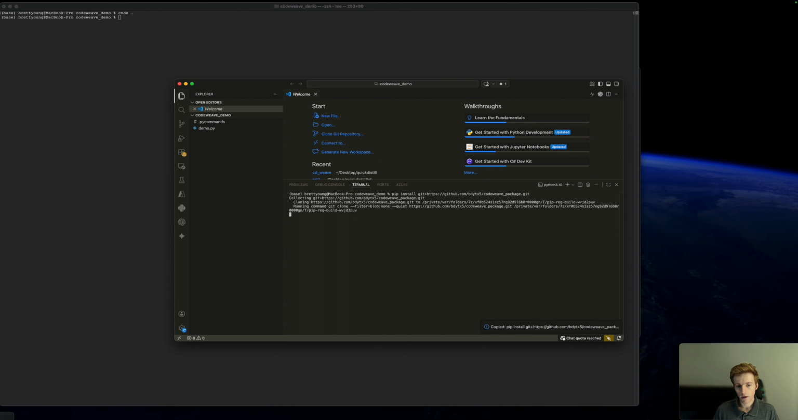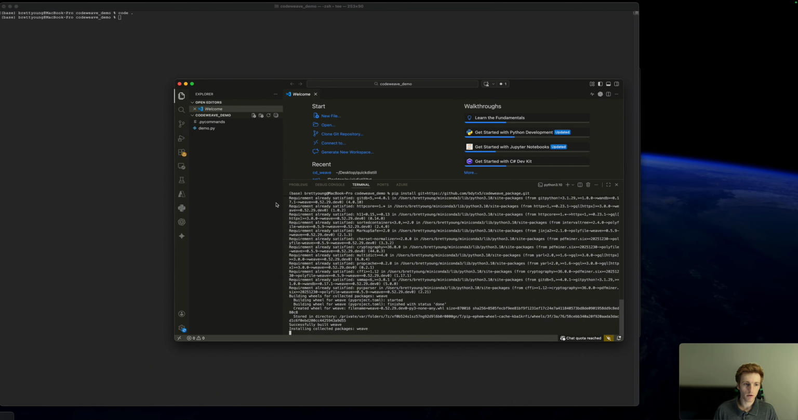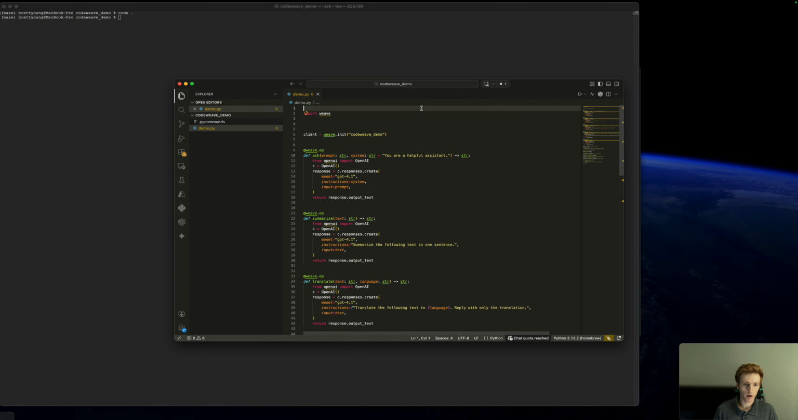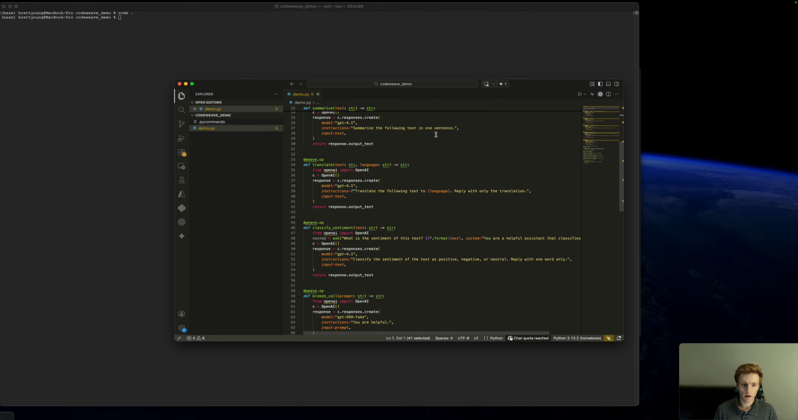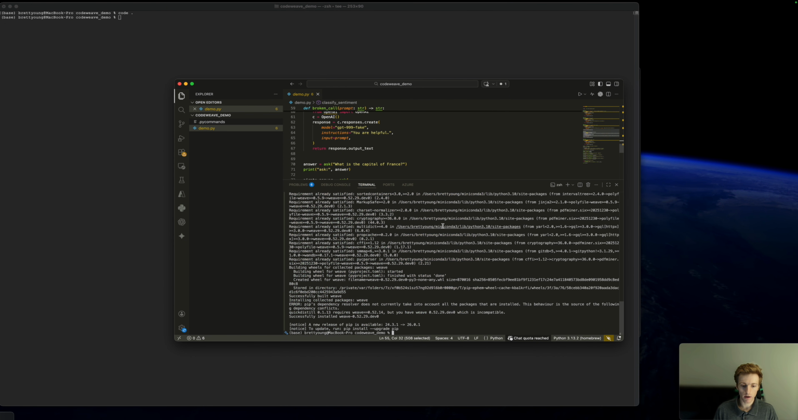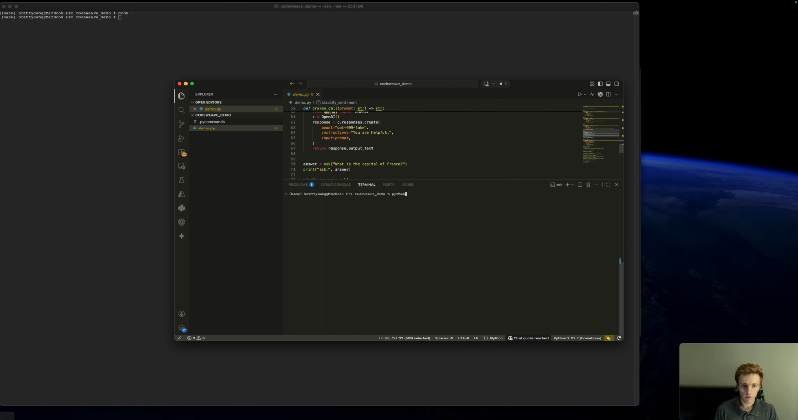Once you've done these two things, you've installed the extension and you've installed the custom Weave package, you're pretty much ready to go with this extension. I'll walk through just a basic example using Weave. This is just a regular script. You use Weave just how you normally would. Import Weave, initialize it, and I've got some basic LLM calls here. So we can go ahead and run this script.